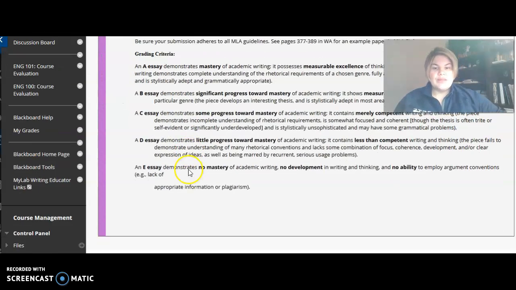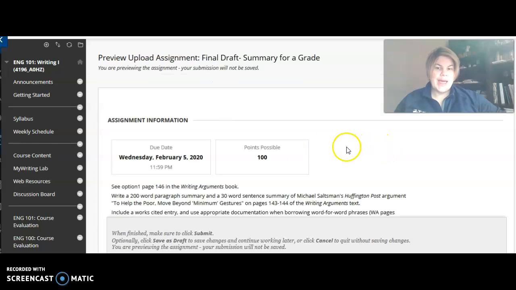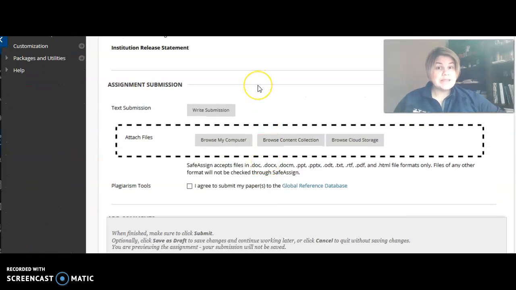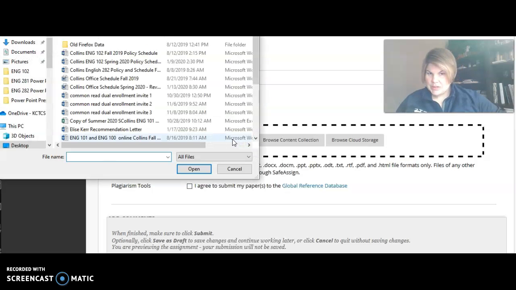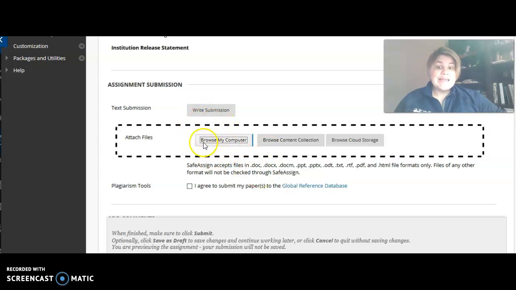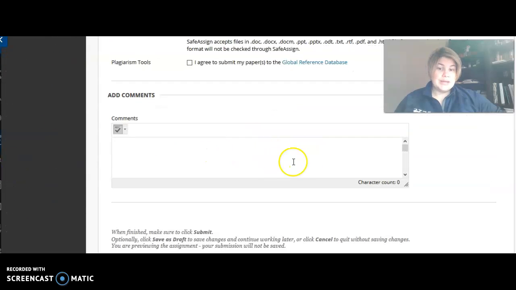Once we go in there, we get our assignment for the summary, and we also get the submission link for the final draft. So we're going to click on that. It tells us all the information we need to know. When we're ready to submit the final draft, we're going to go to this Browse My Computer button, just like we did in the peer review. You're going to click on your final draft, open that, and submit it. Please use the Browse My Computer. Do not do the Write My Submission, and do not put it down here.